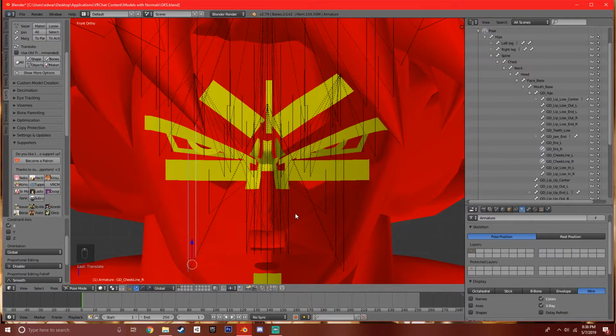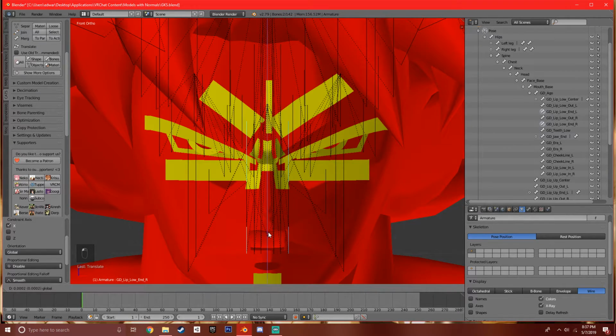And then what you're going to want to do is you see lip low end R and lip low end L. See these two? You're going to select both of them by pressing Shift, and then you want to move them up with the arrow.